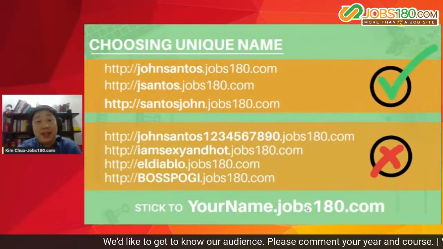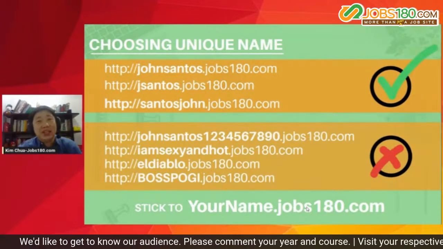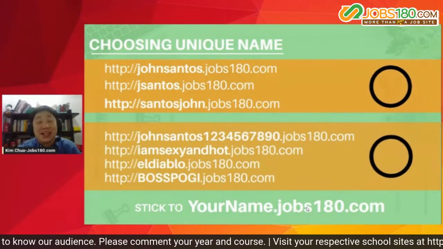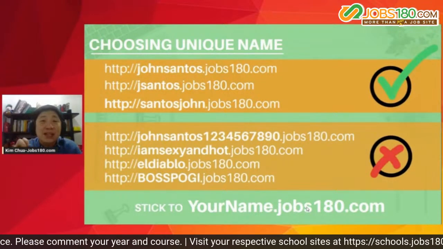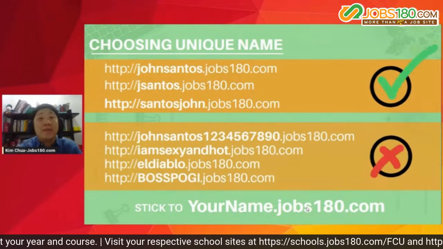Pwede mo balikatarin, pwede mo sabihin Santos John. Okay, you can also say Santos J. O kaya J Santos. O kaya JS. Di ba? Or SJ. Depende sa link na gusto mo gawin. Basta importante, wala kang kapareho kahit kayo may kapangalan.